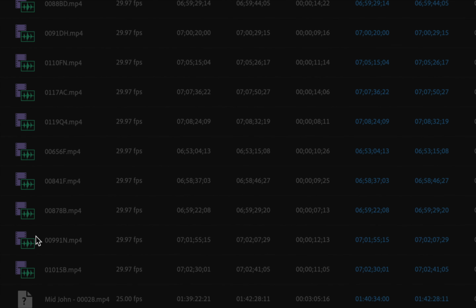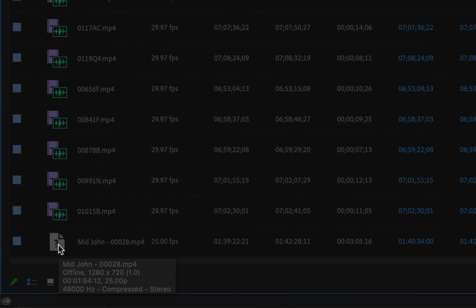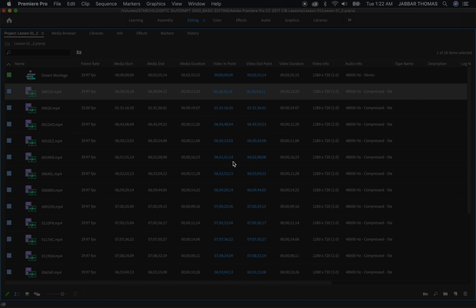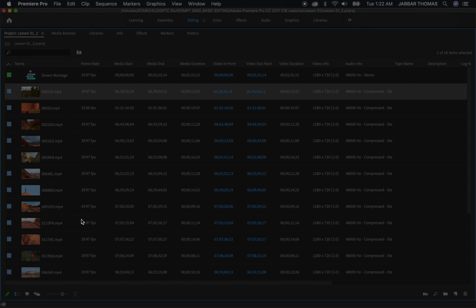Of course, we talked about the icon for an offline file, but there are many other types of icons that we'll talk about as we go along. But we're going to stay in thumbnail view. Once again, to go to the project panel menu, go to thumbnails. You can make that about as big as you need it. One other thing I want to show you is the preview menu.